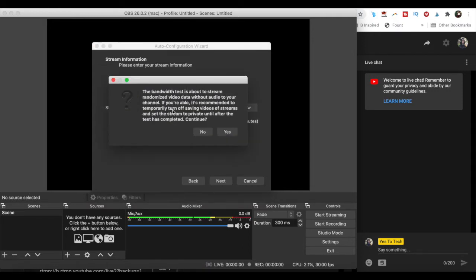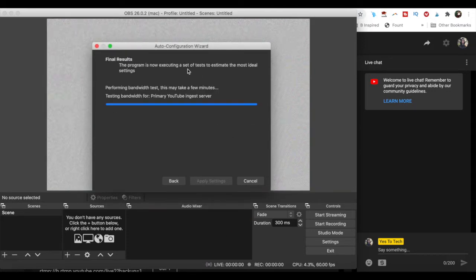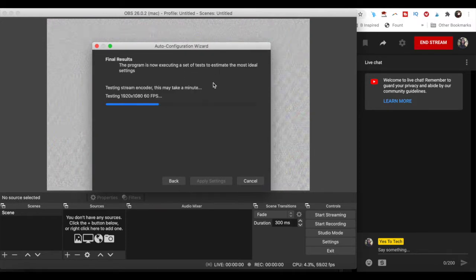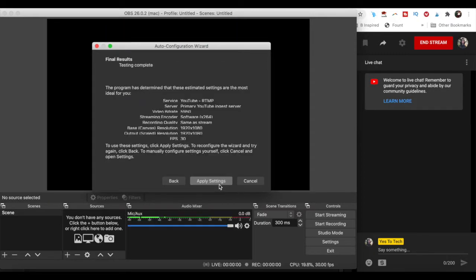It says the bandwidth test is about to stream randomized video data without audio to your channel. If you're able, it's recommended to temporarily turn off saving video of streams and set the stream to private until after the test has completed. Click on Yes to continue. The program is now executing a set of tests to estimate the most ideal settings. This may take a few minutes. Once the test is done, click on Apply Settings. The program has determined that these estimated settings are the most ideal for you. To use these settings, go ahead and click on Apply Settings.